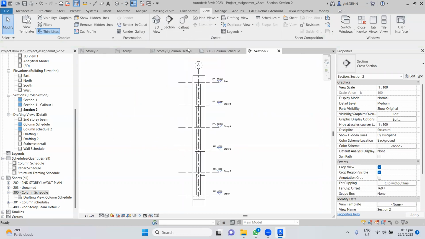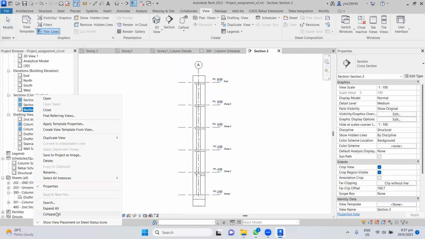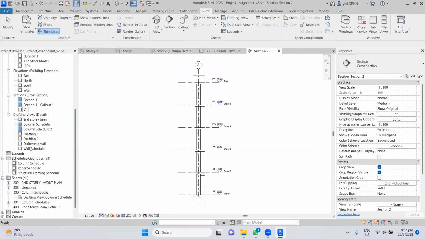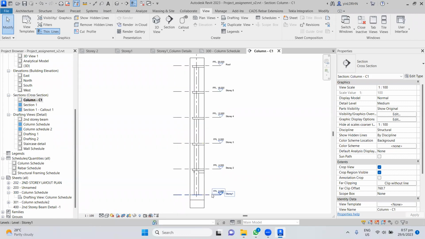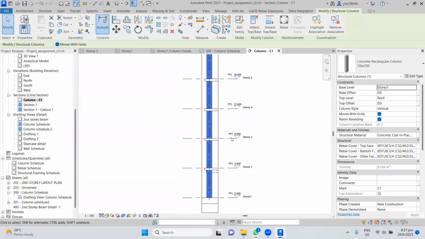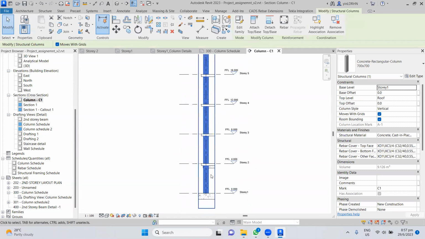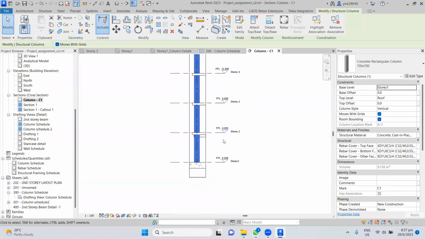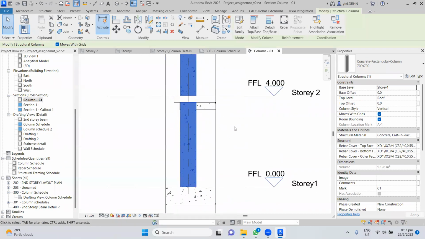Go to view, section 2. This one I rename it to column C1. Right? Okay. So, okay. So this is a column, right? So the problem is the column is running from the first story to roof, right? So I am going to add the rebar floor by floor, right? You already, or everybody knows, right? We are going to add the rebar floor by floor, right?